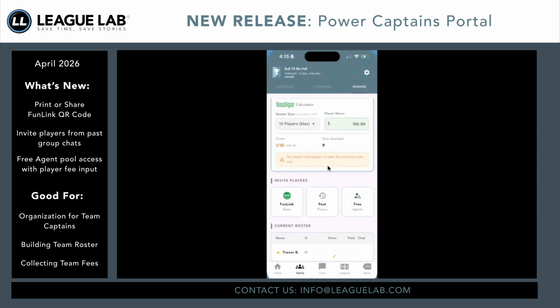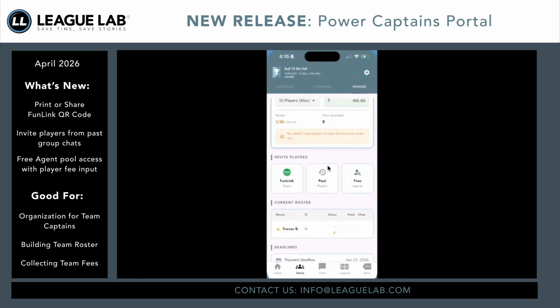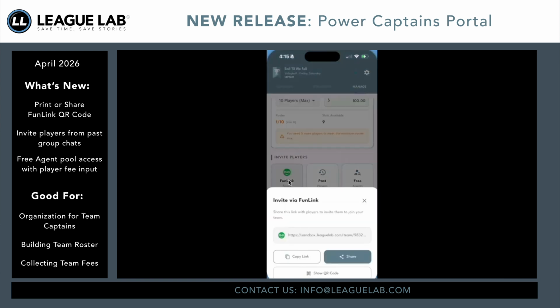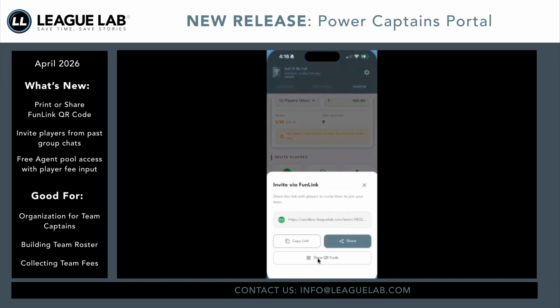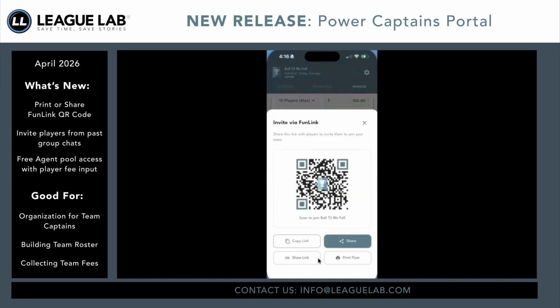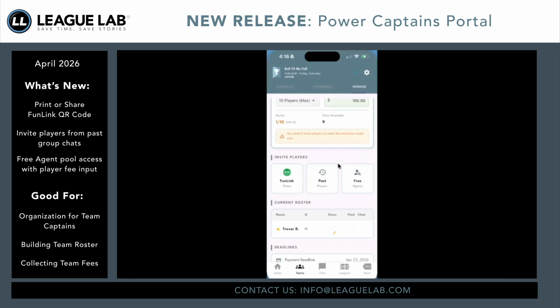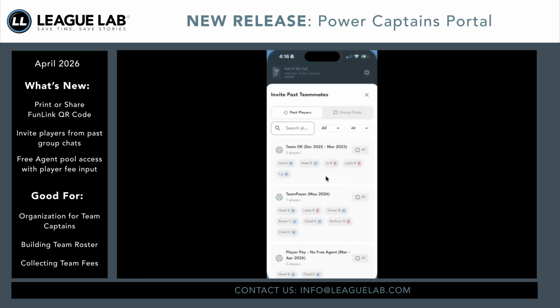And down below this, there is the option to invite players. So there's kind of three buckets here. One is going to be the fun link, which would be any player that I've never played with previously. And so when I click the fun link, I have the option to share. I also have the option to show a QR code. And then I will be able to print off this QR code as well. And I can put this up in the break room at work or wherever I want people to be able to join my team.